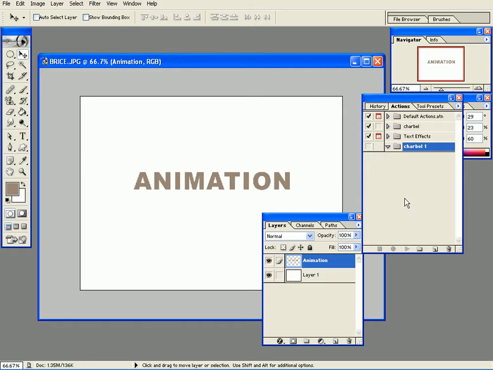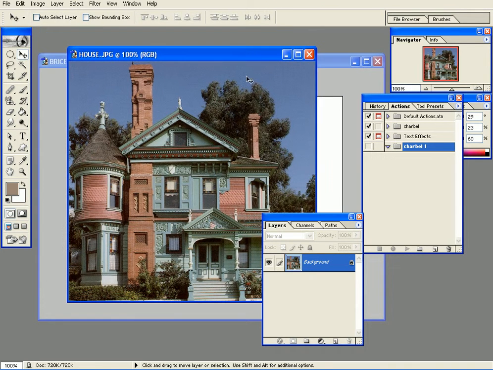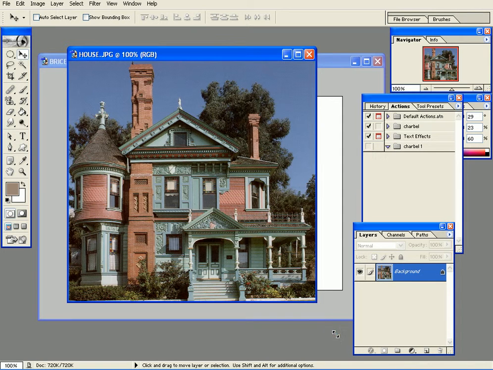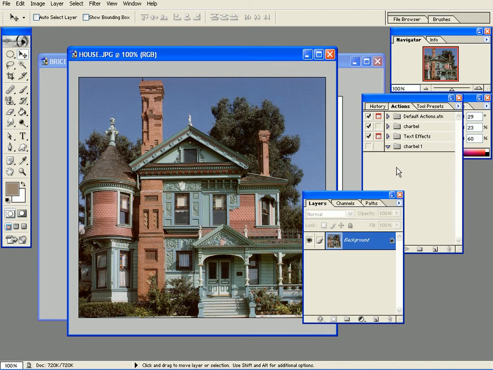It's empty so far. First we have to decide what kind of action we want to create. I'm gonna reopen an image. Let's say this image because I want to work on this one. So let's say that I want to create an effect of painted colors, like watercolors. So this is how I would create my action.